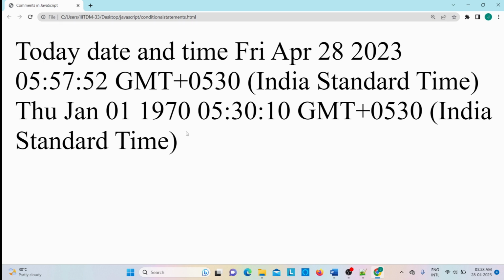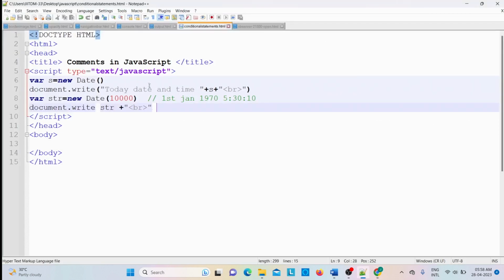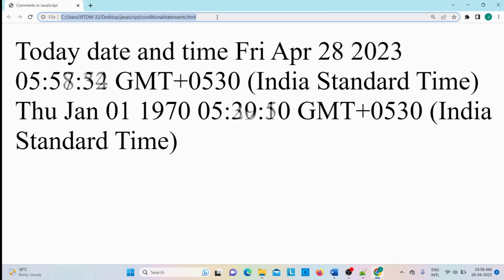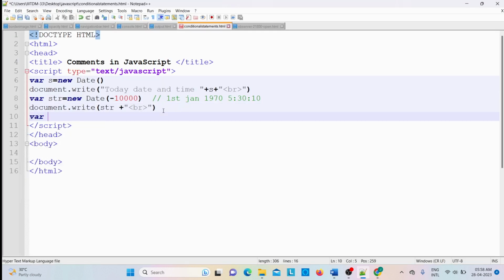Like this you can create a date object by providing the milliseconds. Now I will provide negative milliseconds. Then for the 5 hours 30 minutes 00 seconds, it will subtract the 10 seconds. In that case what will happen, we can observe. Let me refresh it. Then we got the output as 5 hours 29 minutes 50 seconds, because from 5 hours 30 minutes if you subtract 10 seconds, then it will be 5 hours 29 minutes 50 seconds, and January 1st 1970, which is Thursday.